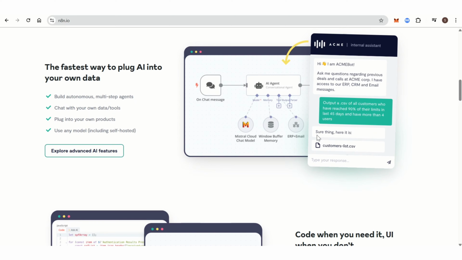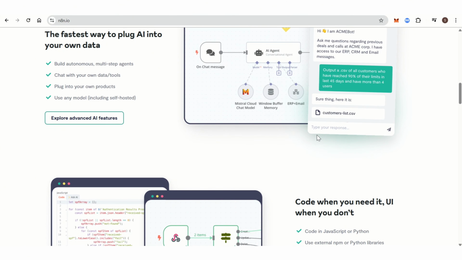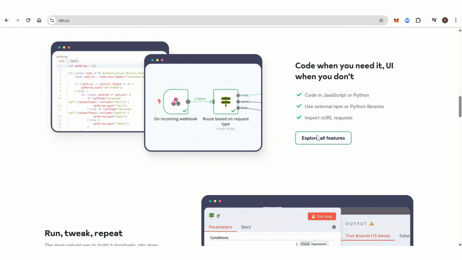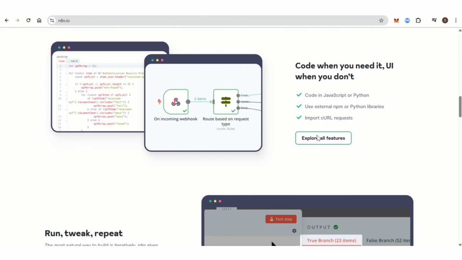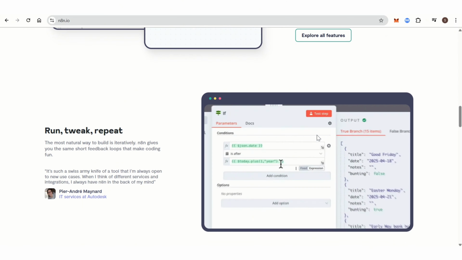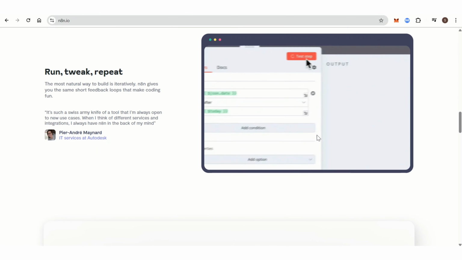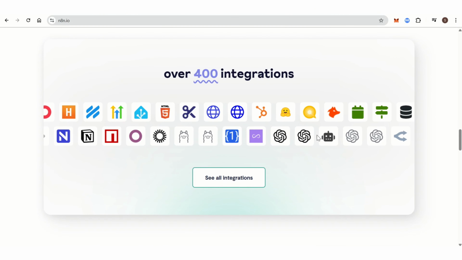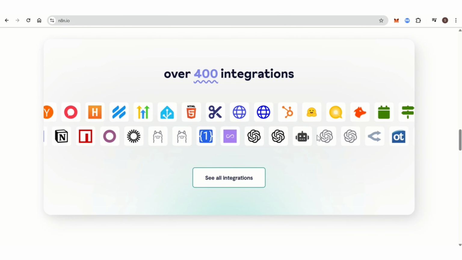N8N allows users to build custom workflows with a wide range of nodes and services for different tasks. You can host N8N on your own server or on cloud services, which gives you more control over data privacy and security. It supports integrations with more than 200 apps and services. You can add logic to workflows with conditions, loops, and error handling. N8N uses a flow-based visual interface for building workflows, which makes it easy to design and visualize complex automations.